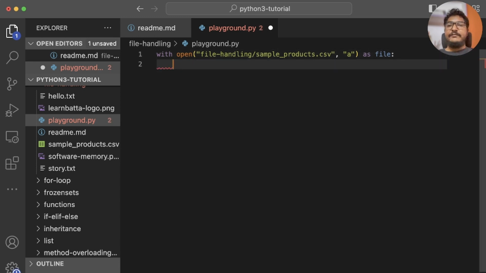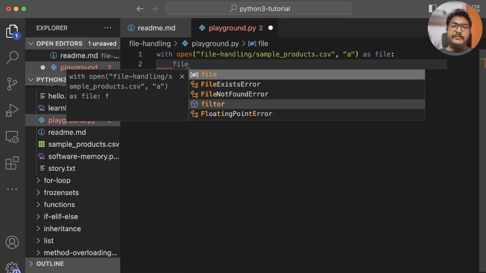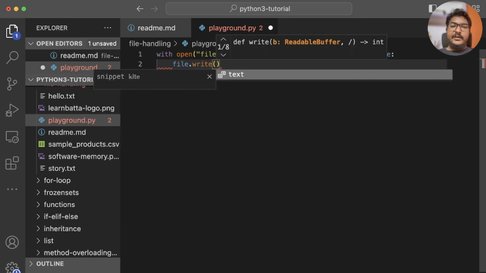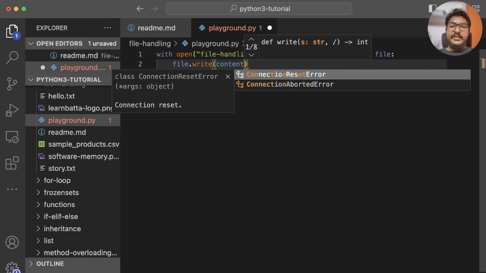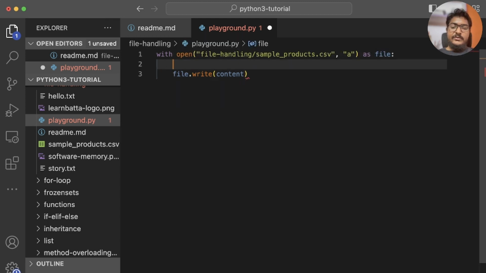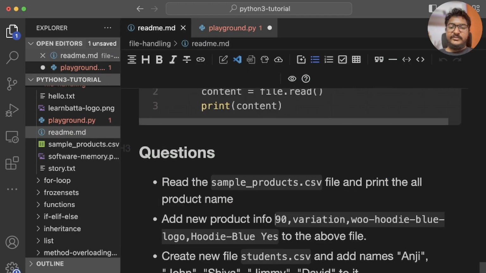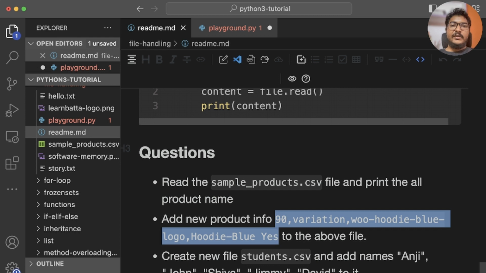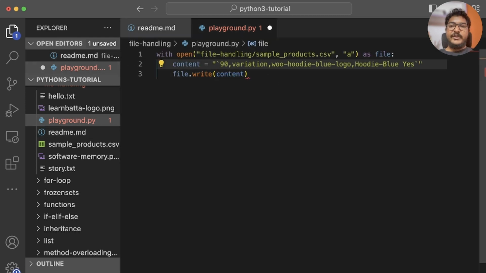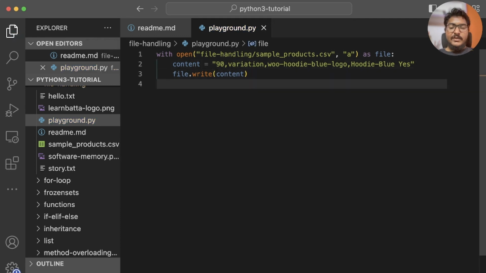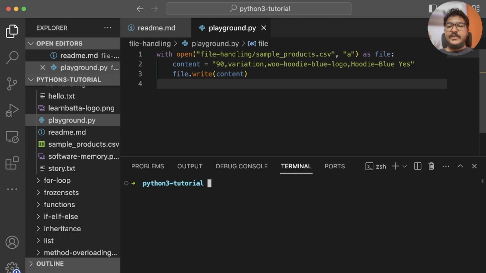Now we open the file, and we need to add file dot write content. So content equals to, what we have in the question, that is this. Okay, so let's paste it. Let's run it. Let me clear this out. And python file handling and then playground. So boom, it is done.